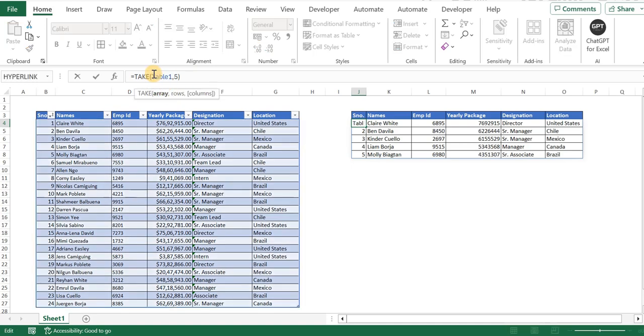So we already have our array. What we need to do is just sort our array. So I'm going to type in SORT, open the parenthesis. Now Table1 becomes my array for the sort. How do I want to sort it? Based on my yearly package column, which is my column number 4. So that's what I'm going to write over here, 4.